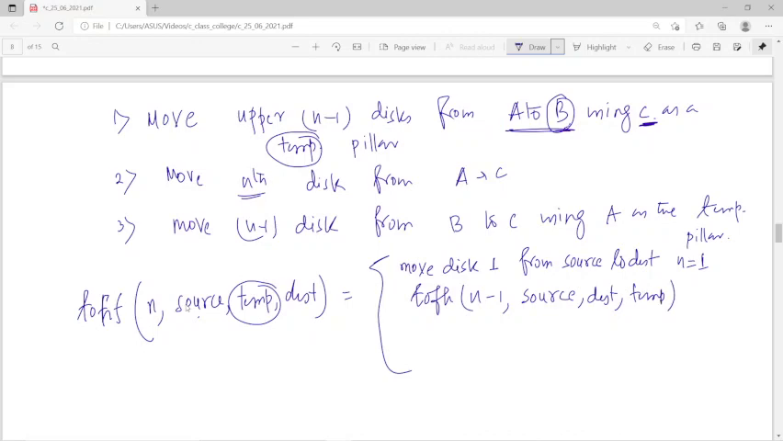And again you have to move the nth disk from source to destination. So in that particular case I am calling the same function, and you are moving the disk from B to C. What is B?